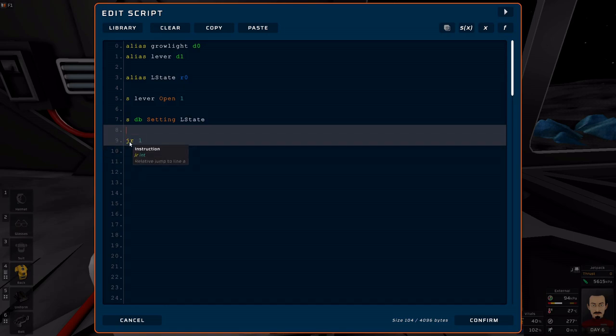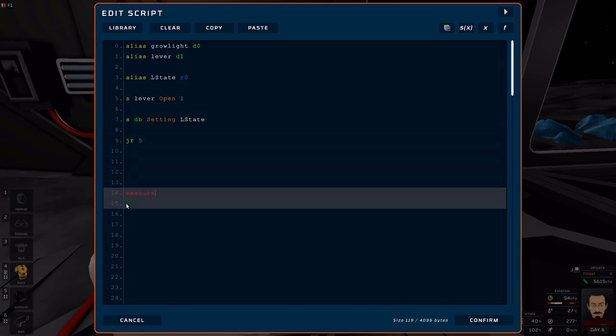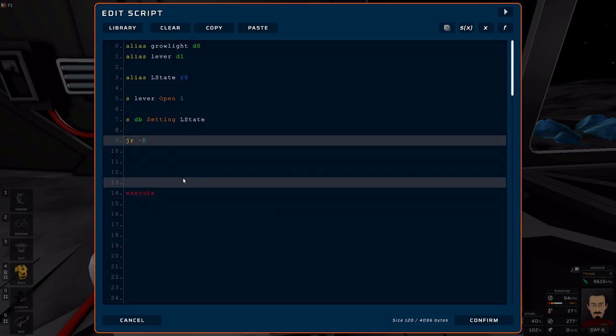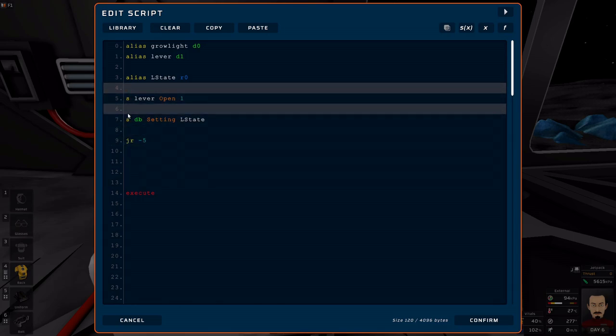So now, the relative jump instruction has a relative jump to line A. That's not very descriptive, and so I will explain how it goes. A relative jump will take whatever line number you are on, add whatever this value is, and this can either be a register or a constant, and whatever the sum of that is, that's the next line to be executed. So for example, if I do JR 5, it's going to skip 5, or add 5. 1, 2, 3, 4, 5, and it'll execute right there. Additionally, if I do negative 5, it'll go back 5. 1, 2, 3, 4, 5, and it should execute right here.